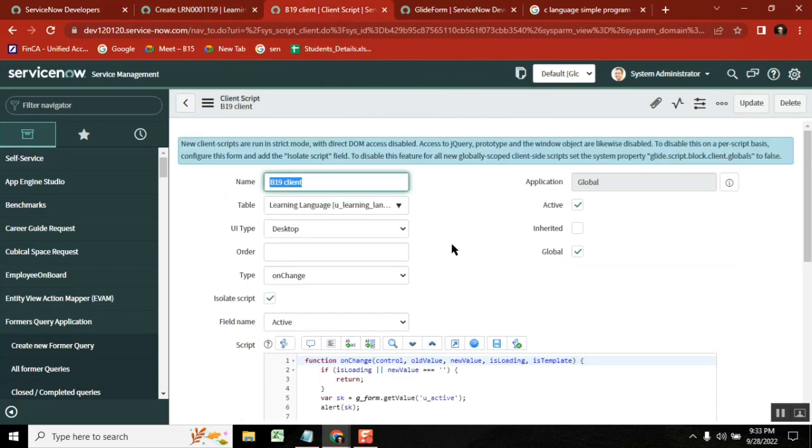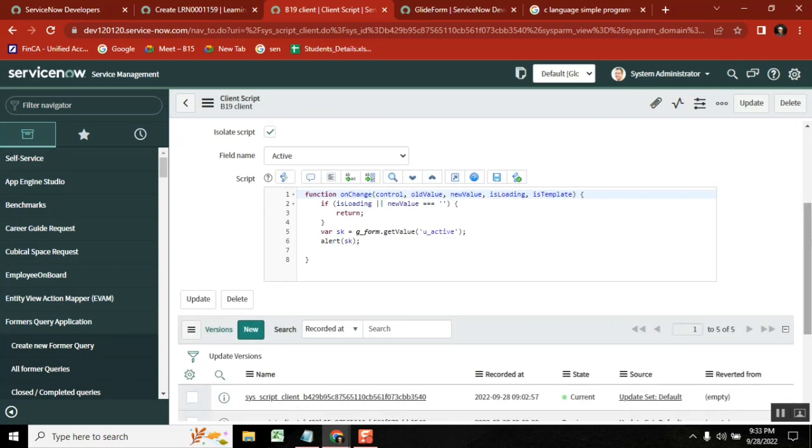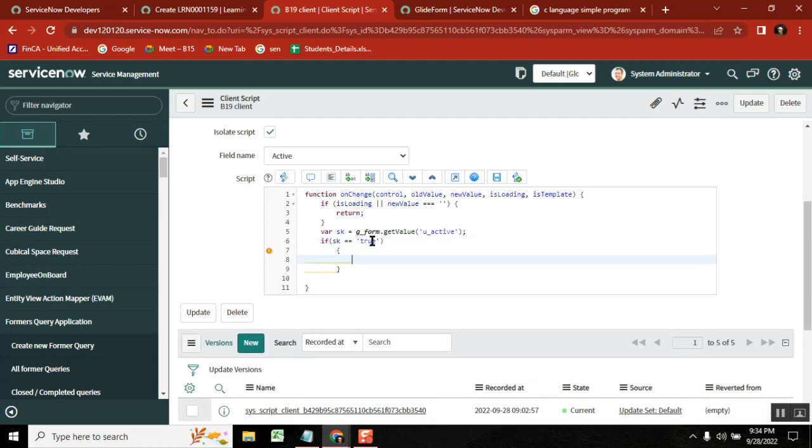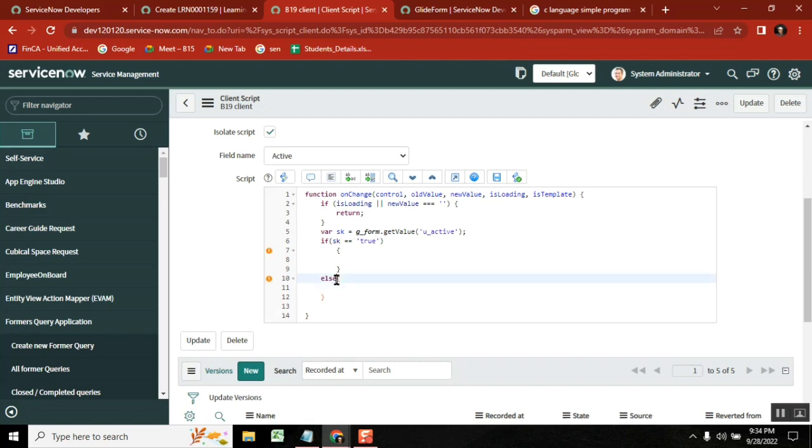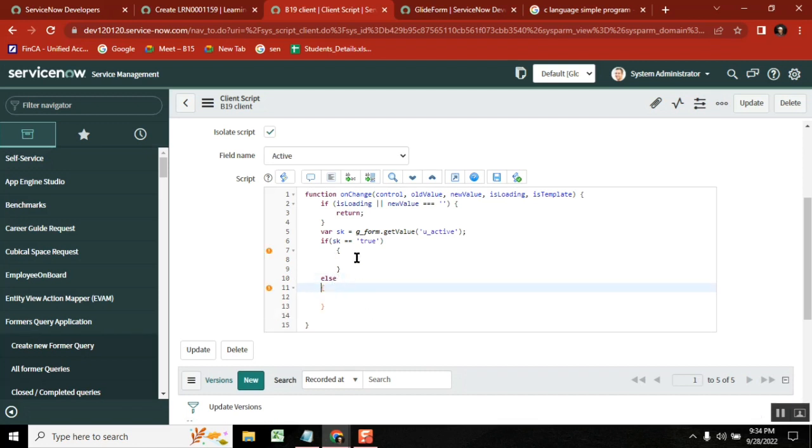Now in our script, the reason I printed that value is done. I don't want this alert now. If sk equal to true, do something, else do something. What is the meaning? If it is true, so maybe you write now.